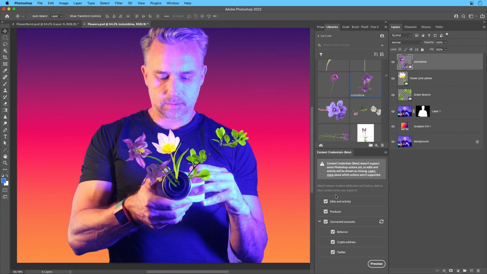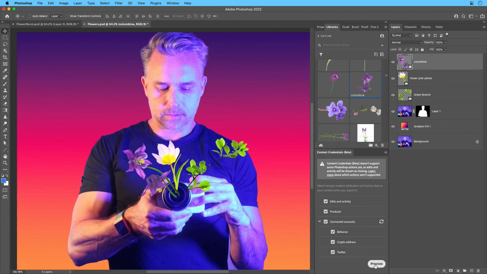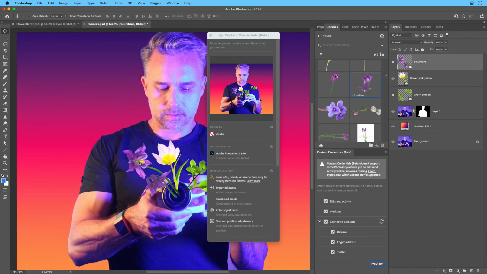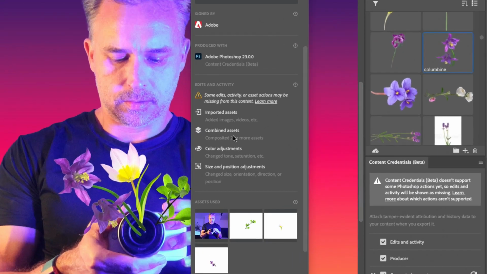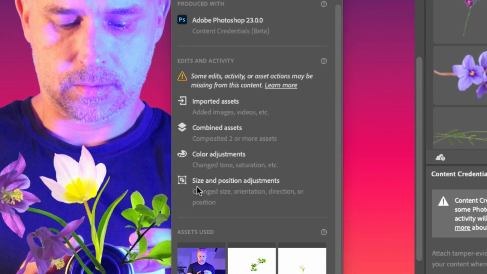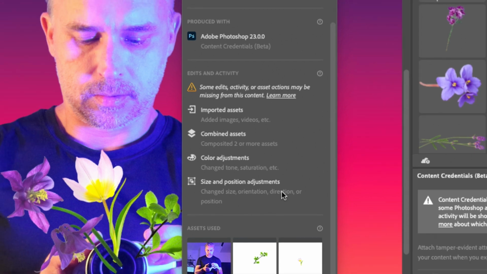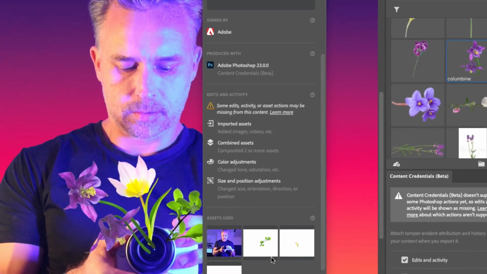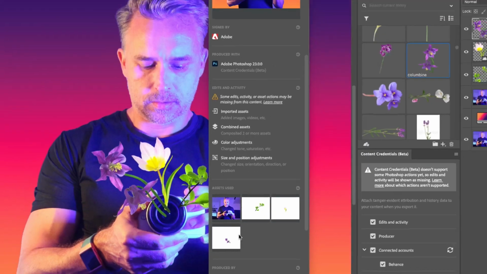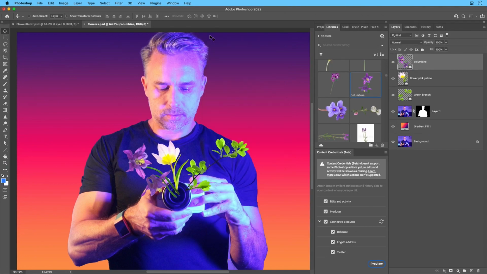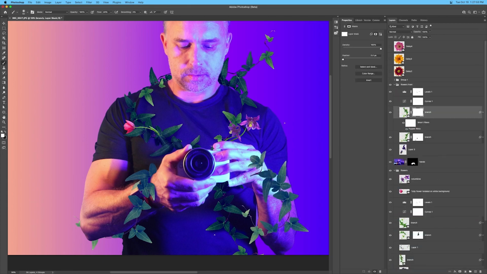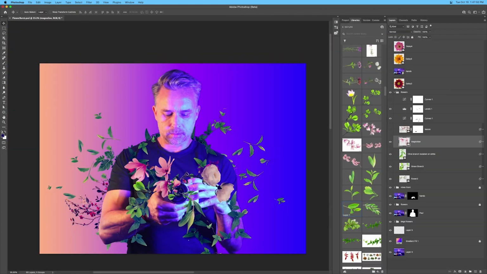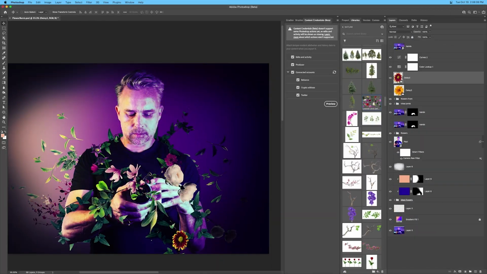We'll open up Content Credentials Beta. We'll click on Preview right down here, and we can see the image. We could see the imported assets, the color adjustments, the size and position adjustments I've done. And you can see right down here the images that I've imported. So all you need to do is just continue to work as you always have on your design as that information gets tracked.